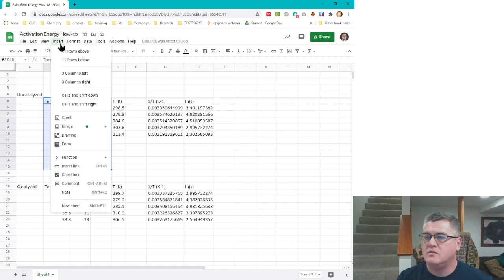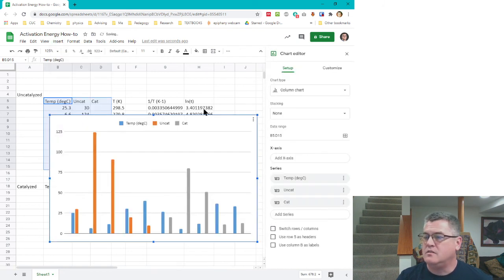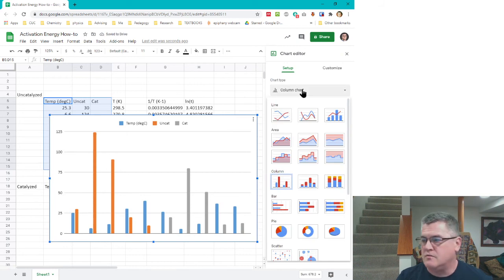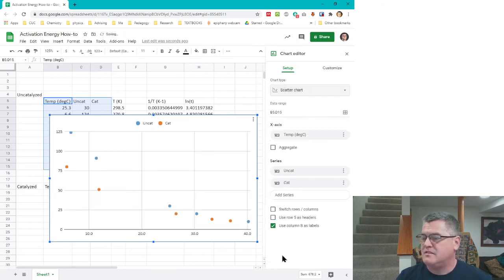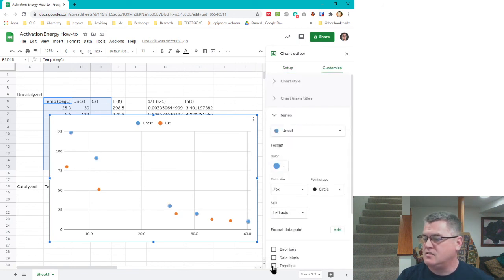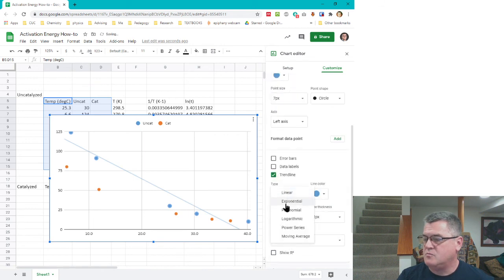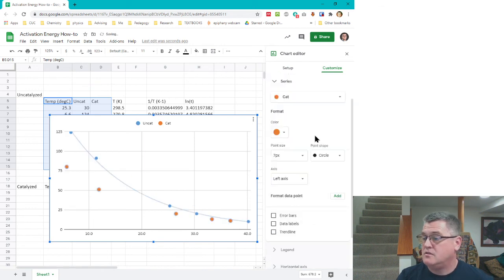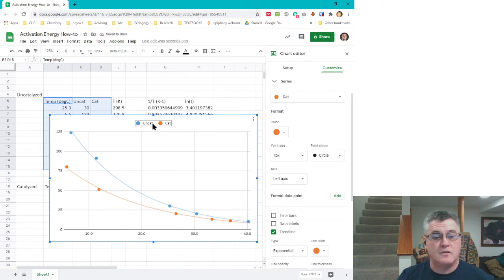All right, so insert chart, and I want a scatter plot. It thinks I want a column chart for some reason. Go down to scatter. Now, select the data, and you'll see trend line exponential, orange, trend line exponential, and it actually gave me a nice legend as well when I put the names up here. So there's uncatalyzed and catalyzed, and you notice that they have the correct X values now, the correct temperatures, and this looks exactly like the one in Excel.